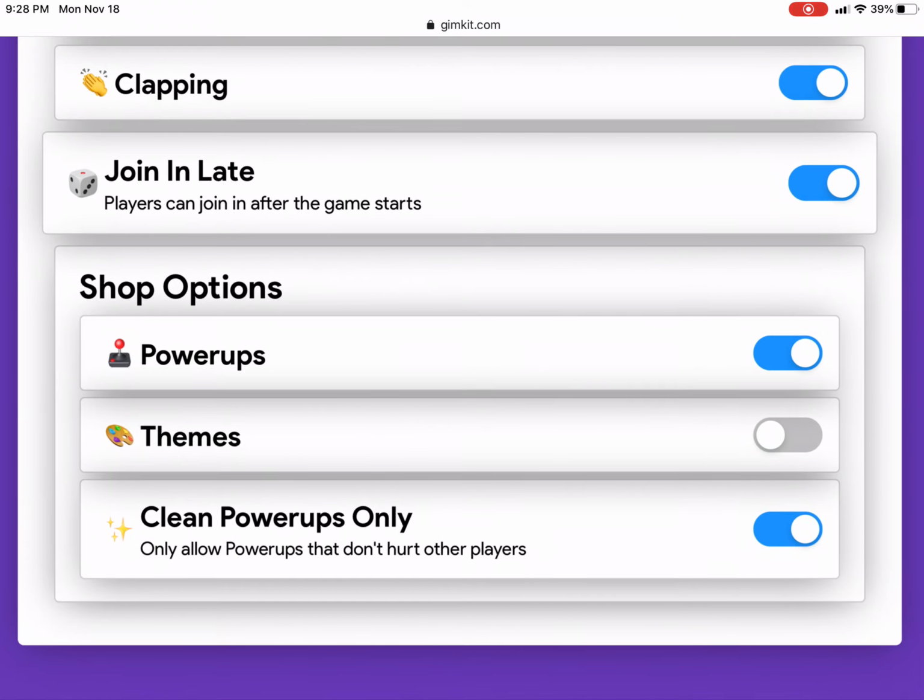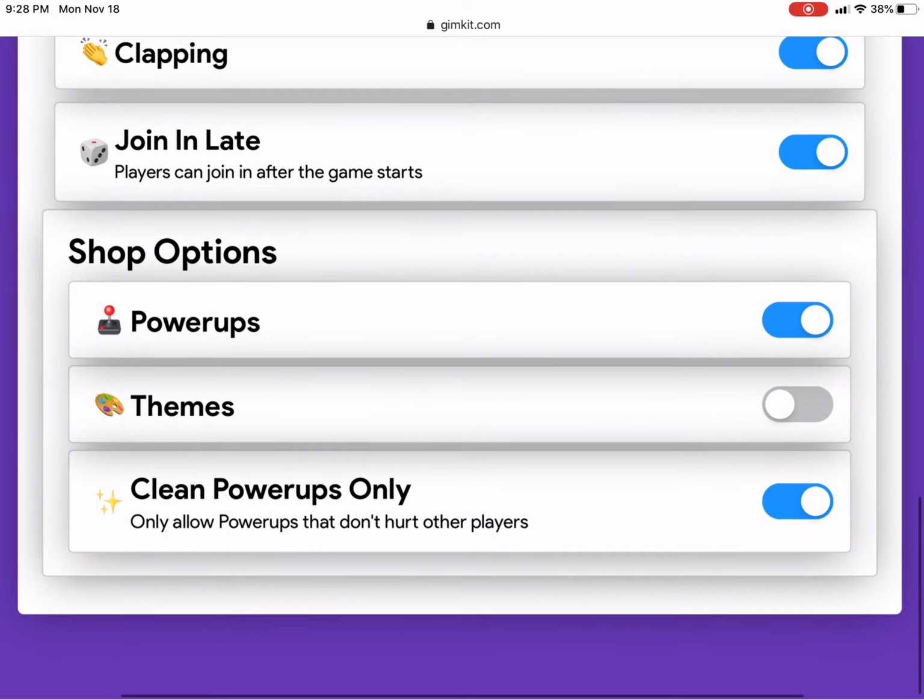For shop options, the power-ups are anything from getting extra money on one question to having different levels that they can buy so they can get more money per question they get right. I normally have the themes turned off simply because it changes the background and normally it's kind of frivolous money to spend. I don't tell students how to spend their money. I kind of make them figure it out on their own.